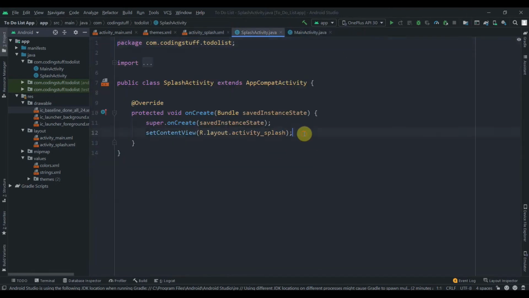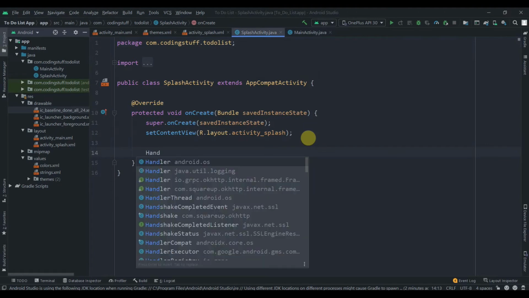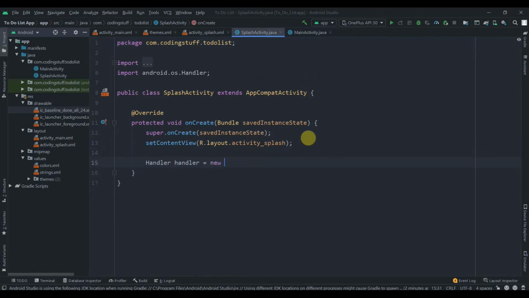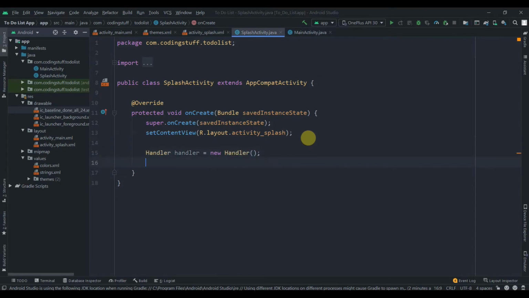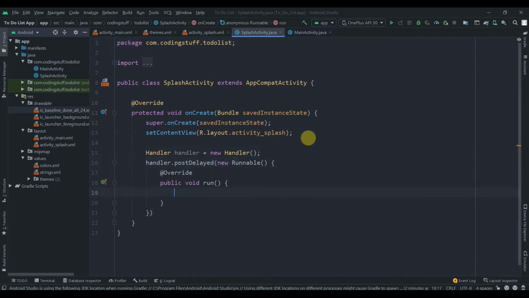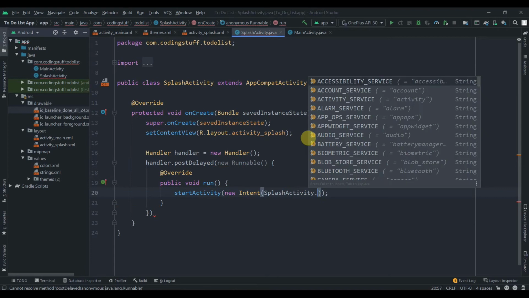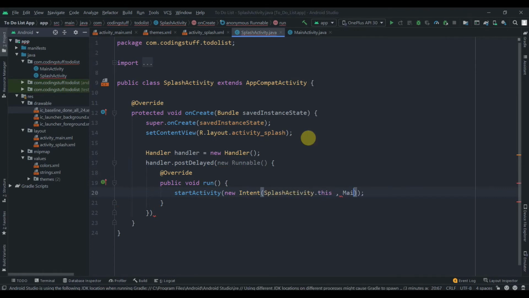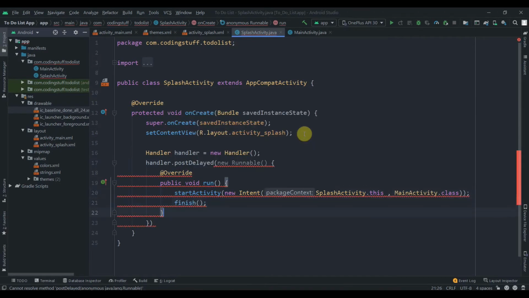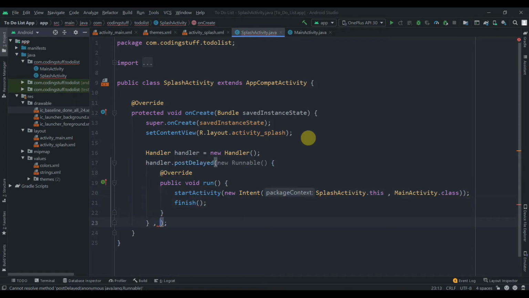Now in the splash activity, we need to create one handler. So handler equals new Handler, and then handler dot postDelayed new Runnable, and here we'll just start the new activity. So startActivity new Intent, and here we'll pass SplashActivity dot this and MainActivity dot class, and we'll finish here. So finish, and here we need to pass the duration, so that will be 4 seconds, so 4000 milliseconds. So that's it for this splash activity.